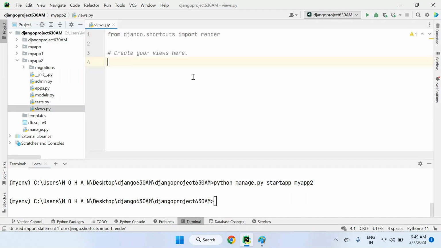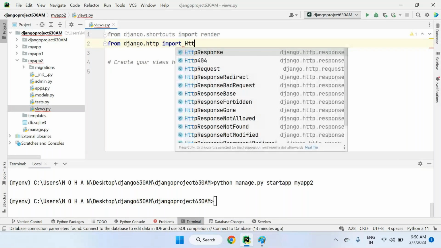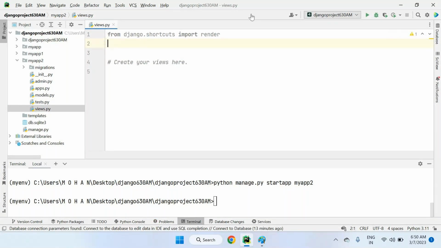But this view I'm going to use for template response, not HTTP response. Template response means render is required. HTTP response means render is not required. In my previous application, I used HTTP response, from django.http import HttpResponse. But this is not required for us because I want to display the details in templates only. So I'm taking template response here. For template response, rendering is required: from django.shortcuts import render. Okay, this is the case.